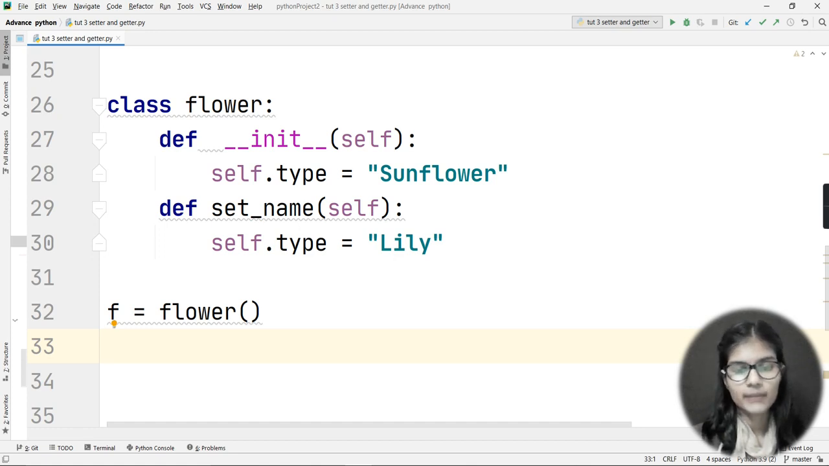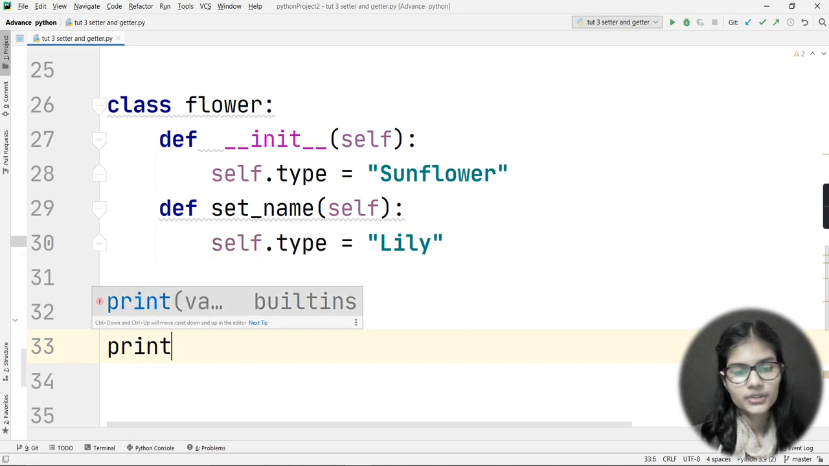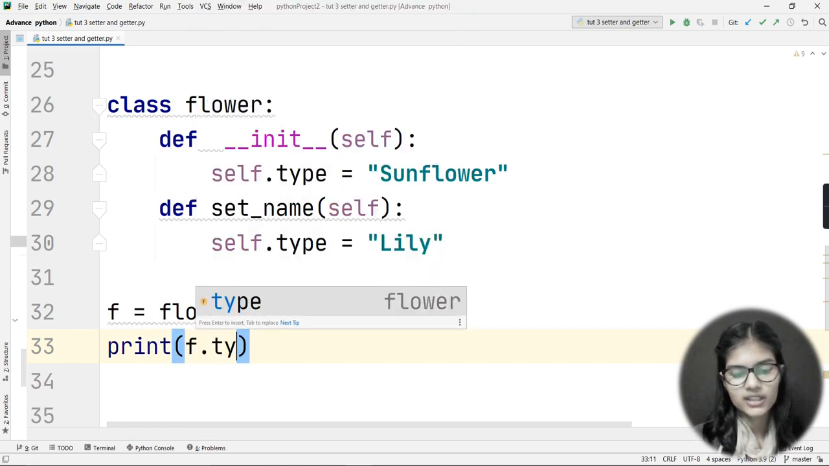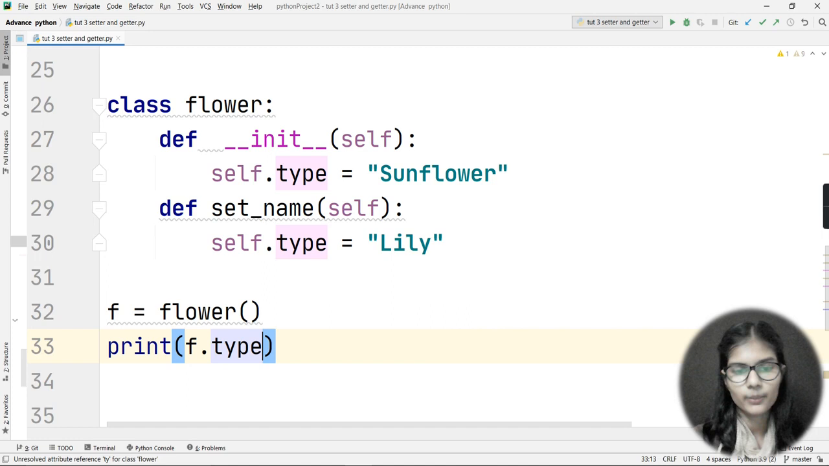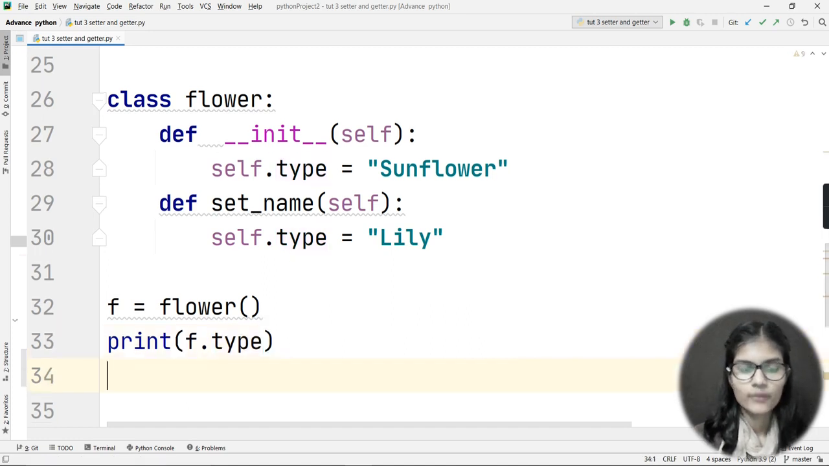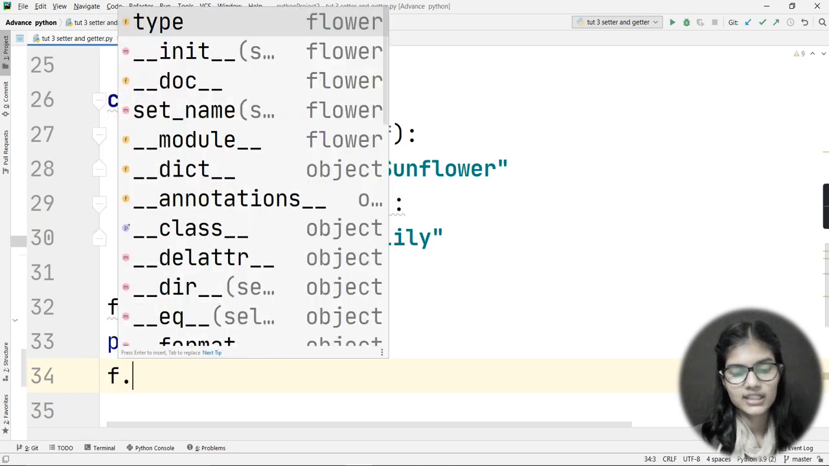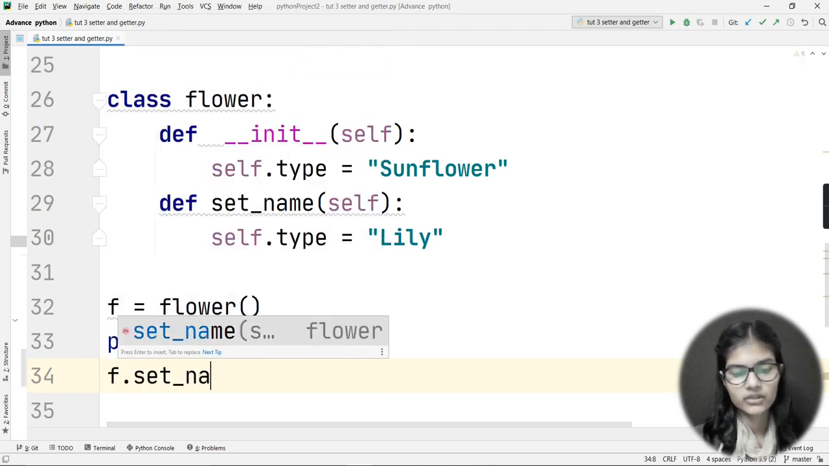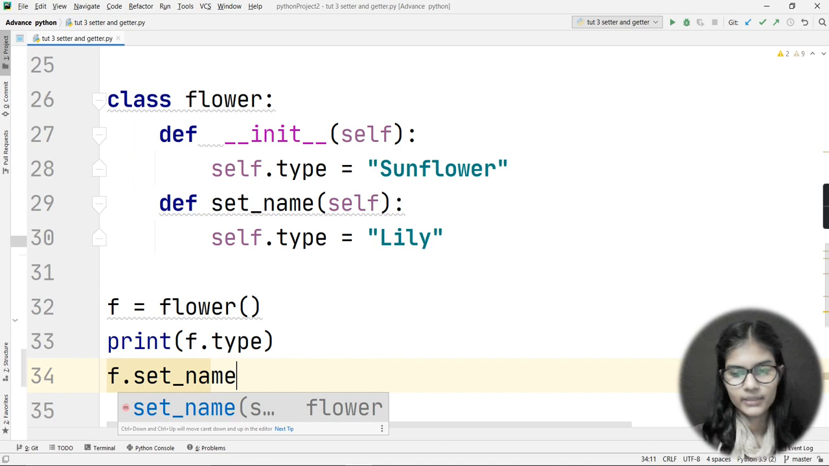Let's say I want to print the type before using my setter method, before using set_name. I want to print out the type. So I would use print, and that is f.type, right? Now after that, I will be using my setter method, that is f.set_name, right?